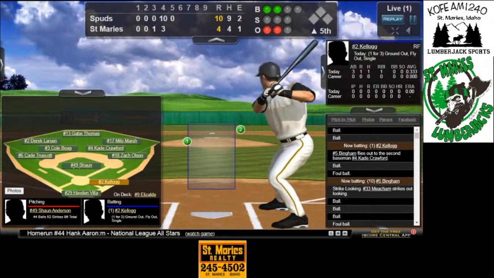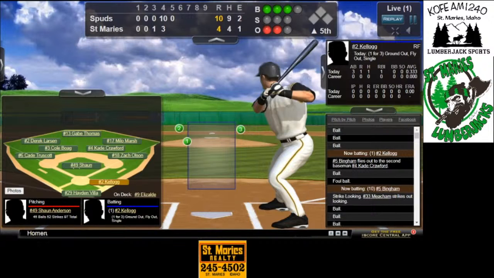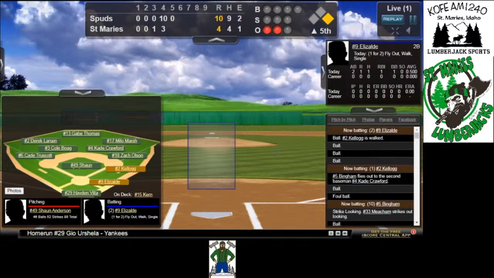The stretch, the pitch. Inside low, ball 4. Come on, boys. We only need one more out. That'll bring up Eli Zaldi. 1 for 2. Fly out, walk, and a single. 2 down, 1 on. Moses Lake leads 10-4. Inside corner, strike 1 to Eli Zaldi.